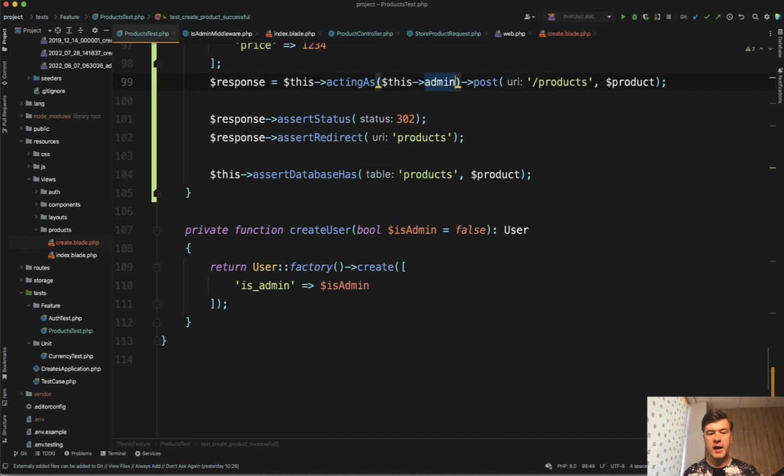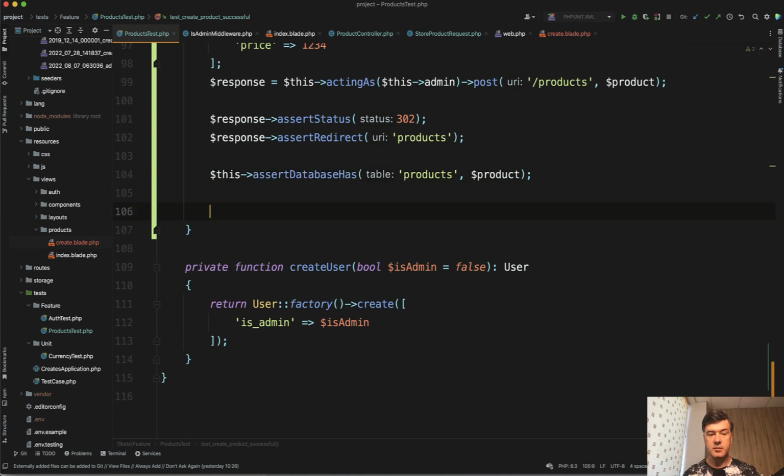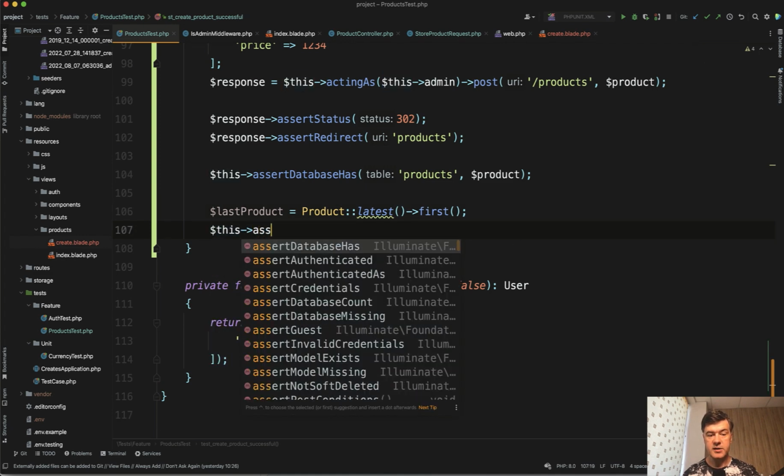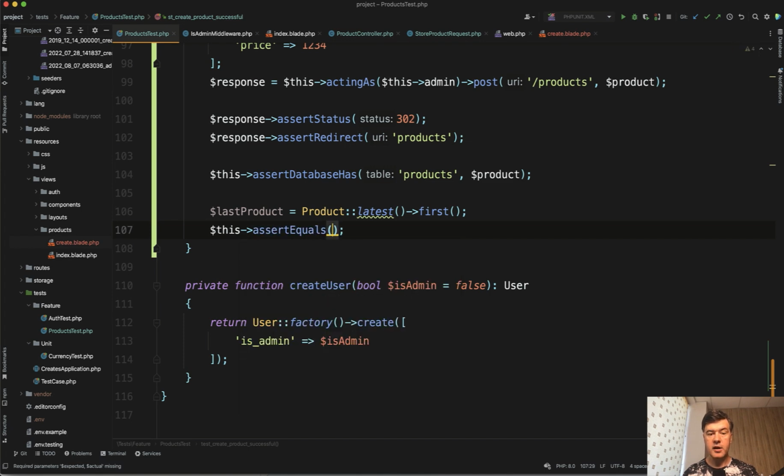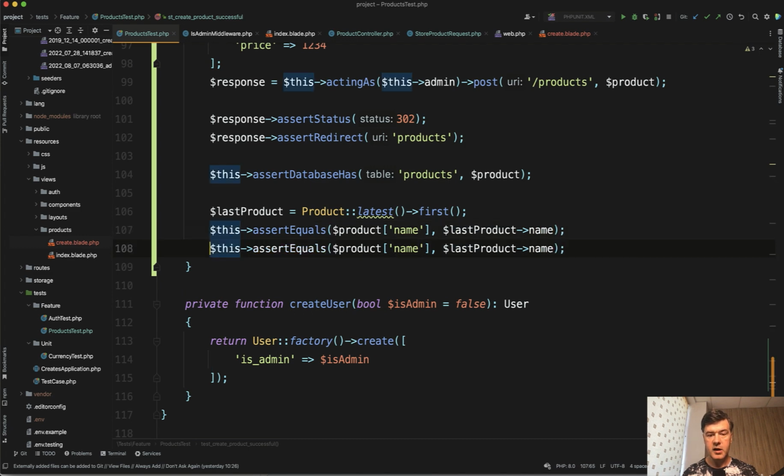But one more thing I would like to test: it's not just assertDatabaseHas the product, it may be another product already existing from previous operations. So let's test that it's actually the latest product. Let's get it from the database: lastProduct equals Product model, latest first, like this. Latest is the same as orderBy created_at descending. And then let's check if the values are the same. So assertEquals, you already know that function, expected product name, our array, is the same as lastProduct name, like this. And also let's check whether the price is the same.